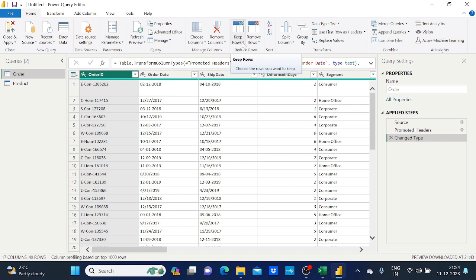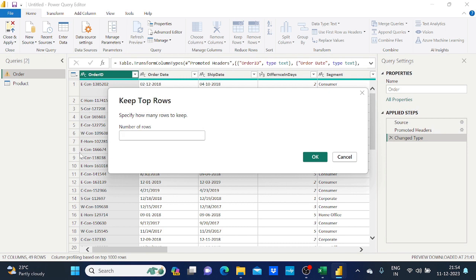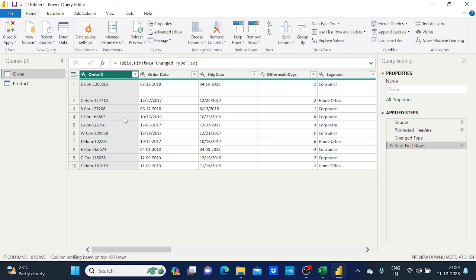Okay. So in the same way, till now we have seen it for columns. In the same way for rows, if you want, we can remove rows also. So you can see if I click on this drop down of keep rows, keep top rows. So let's suppose I want only the top 10 rows from this particular table, order. So I will provide 10 here. Okay, so if I click on OK, the top 10 rows are present, and other rows are getting removed from this particular table.